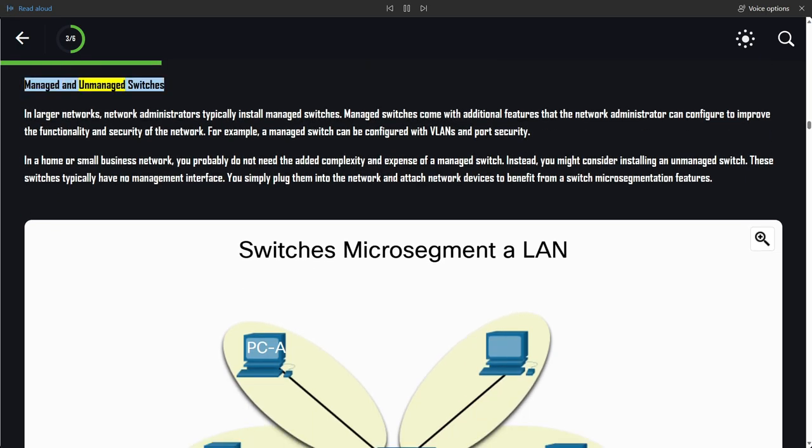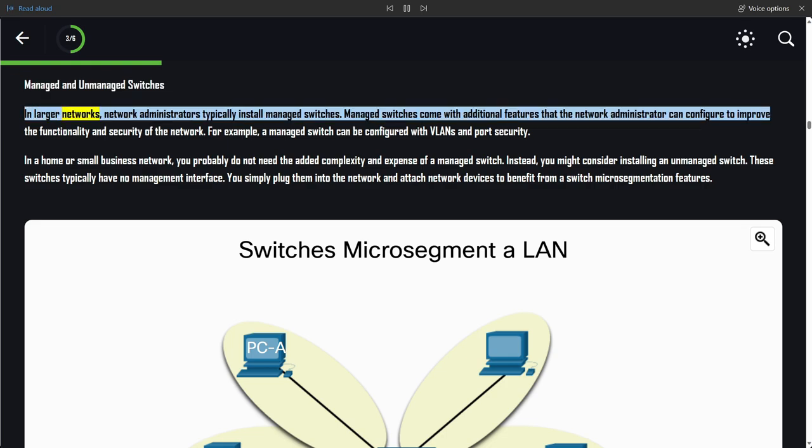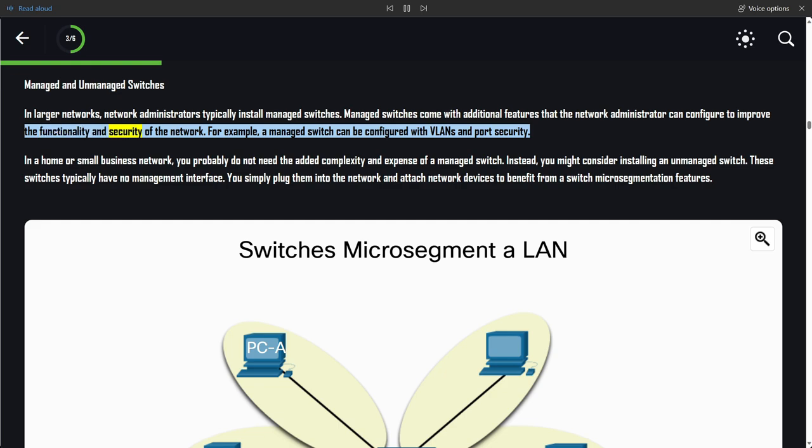Managed and unmanaged switches. In larger networks, network administrators typically install managed switches. Managed switches come with additional features that the network administrator can configure to improve the functionality and security of the network. For example, a managed switch can be configured with VLANs and port security.